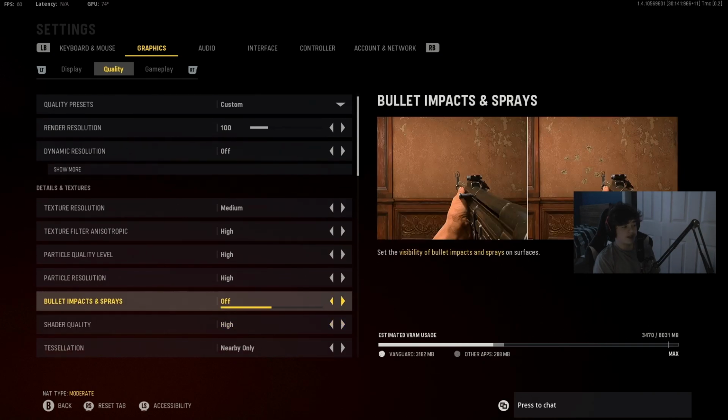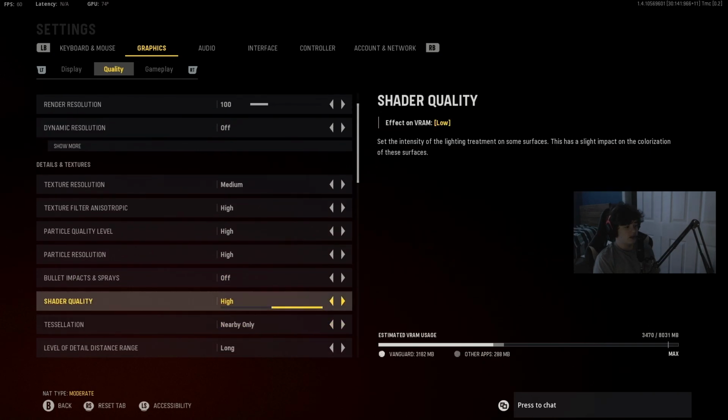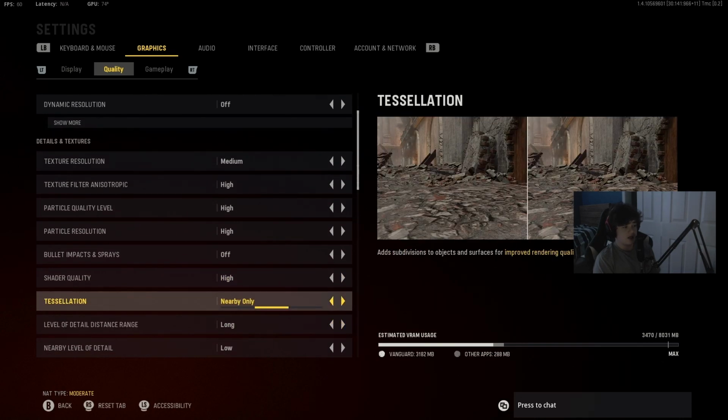Bullet and impact sprays turn off actually. Shader quality, keep high. Tessellation, nearby only, or you can put it on. It depends how strong your PC is. I'm trying to keep the graphics good as well as maximize the FPS.